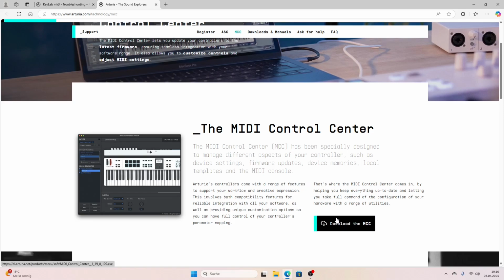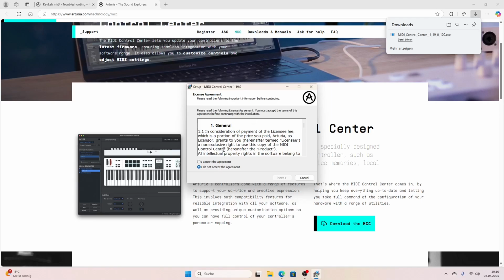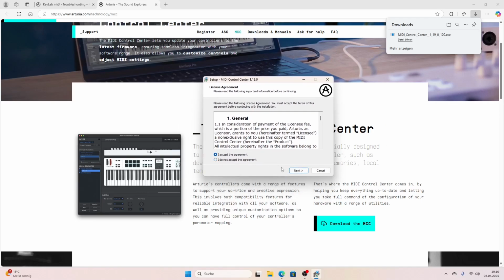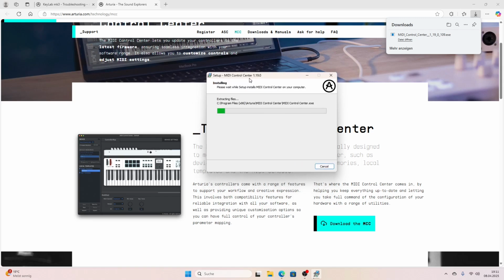Now to install the newest version, we'll click on download the MCC. Here a little download will start, and when it's finished, you can just click on it and start the installation. Here we'll have to click accept agreement, and I'm pretty sure we can just skip through this. Everything should be working perfectly fine. If you don't change anything, it should be working.